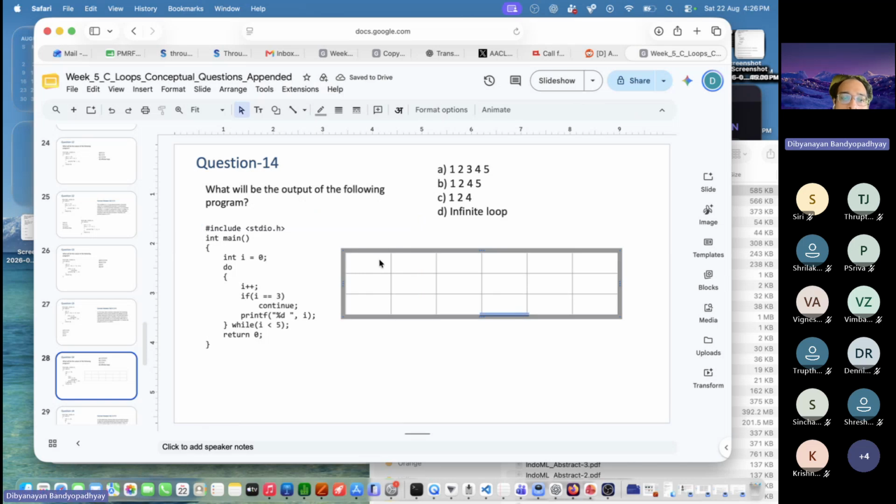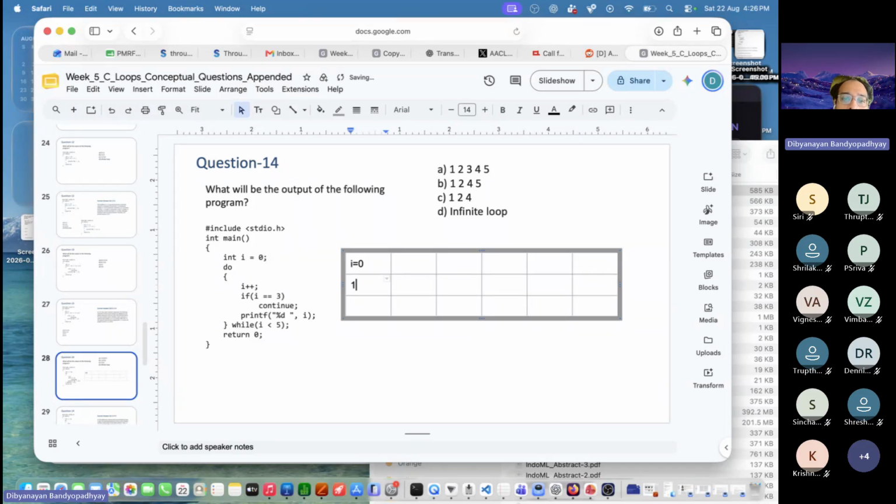So what is the value of i? i is initialized to 0, okay? And inside the do, we are doing i plus plus. So the value of i at the initial iteration is 1 inside the do loop. If i equal to 3, continue. Is it equal to 3? No. So nothing continues, so the printf statement will get executed.